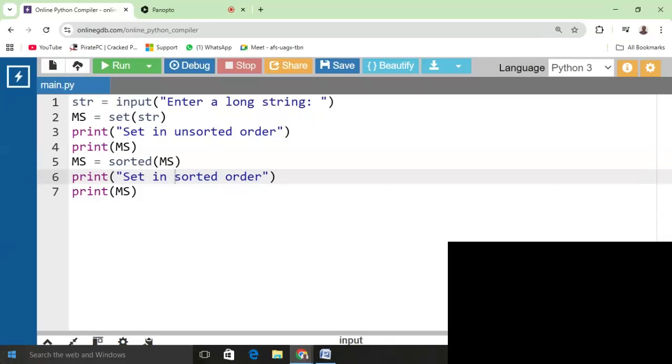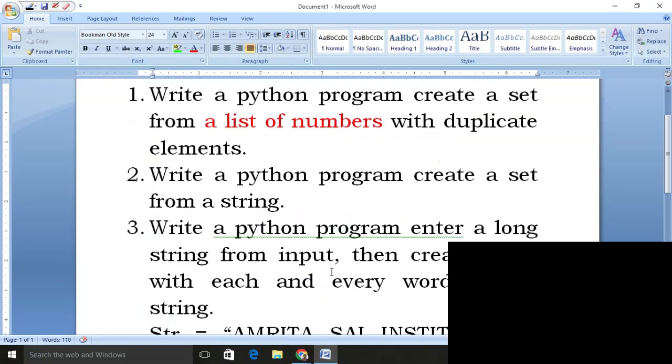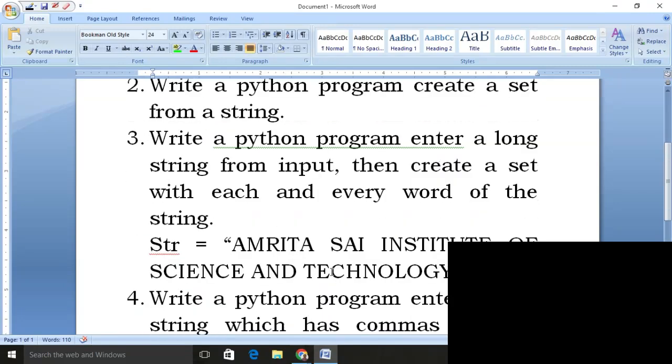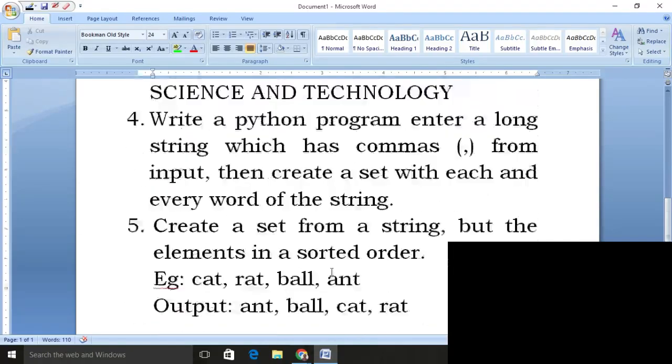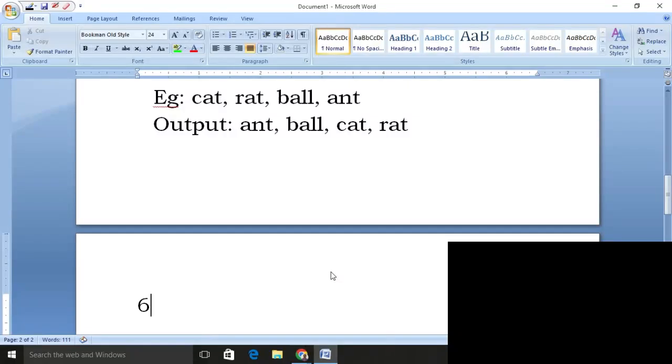So what we observe up to now, these 5 questions, is that they are only on the creation of sets, that's all. We are not doing anything else. Fundamentally, we are creating the set. That means even industry examinations may concentrate on the fundamentals of a particular subject, right? The next one.